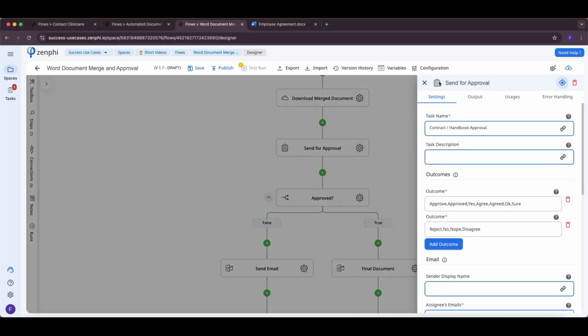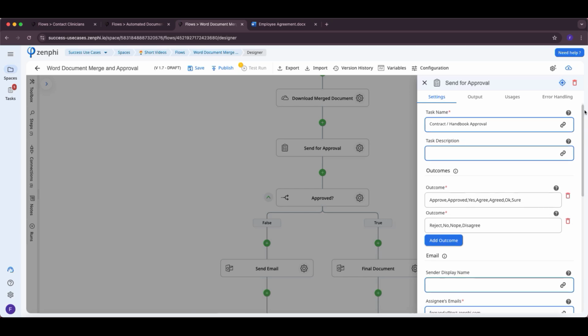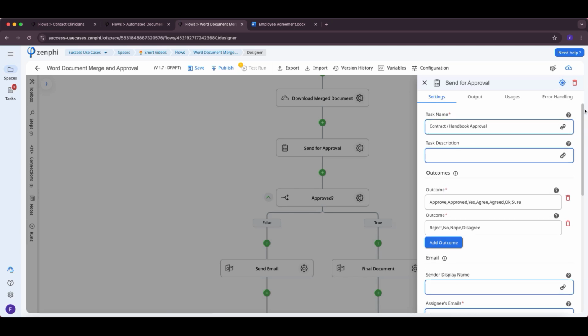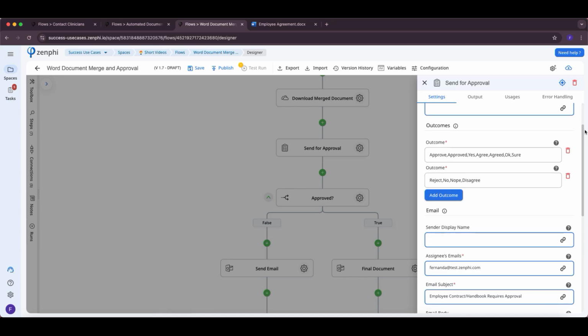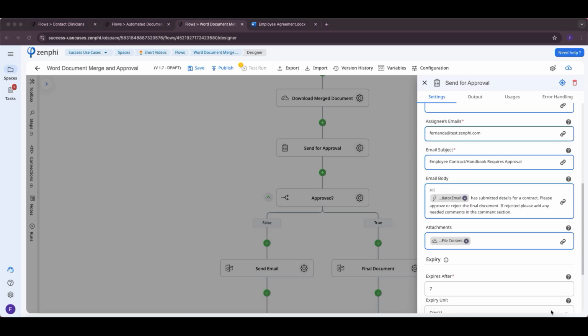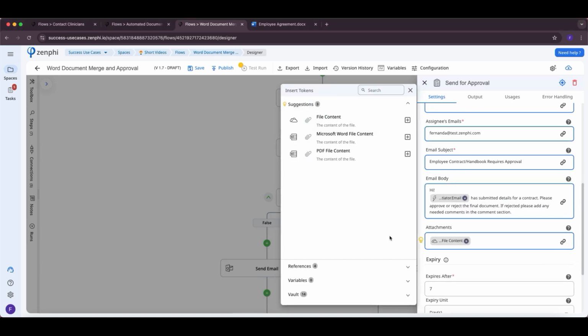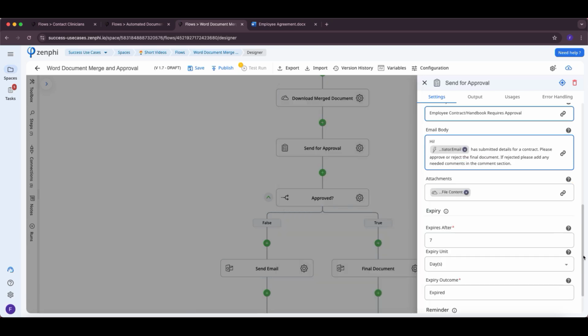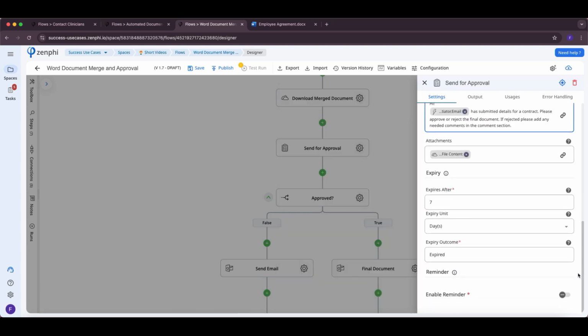To do that, we're going to use an assign task action, which allows you to be able to send tasks to different users. You can choose the task name, task description. You can also modify the outcomes. You can add more. You can have only one outcome. You're able to add a sender display name, subject, body, etc. And then in the attachment section, we want to make sure that we have the final file, so we can choose it from here. And then you can choose if you want to have reminders, if you want the task to expire.